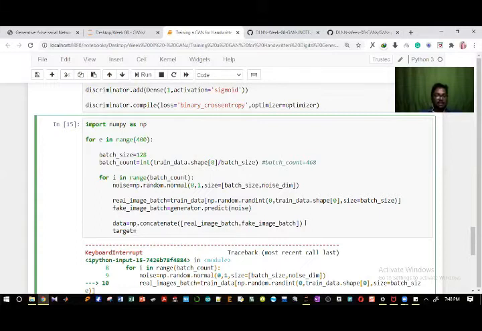I'm creating this data set to train the discriminator. So in the data set we have 128 real and 128 fake. Now what will be the labels of them? Yes, good, we have an answer.